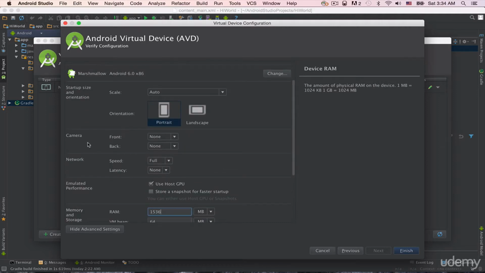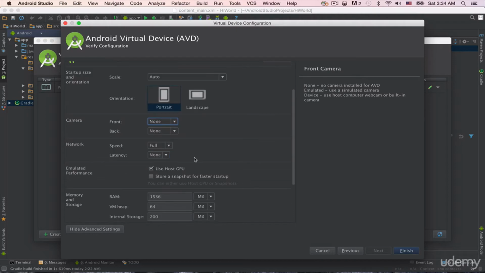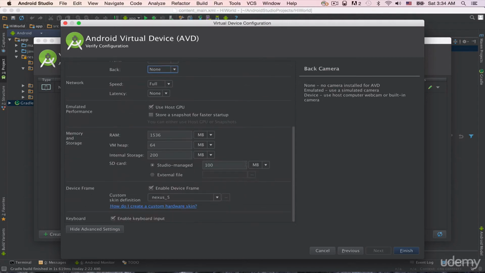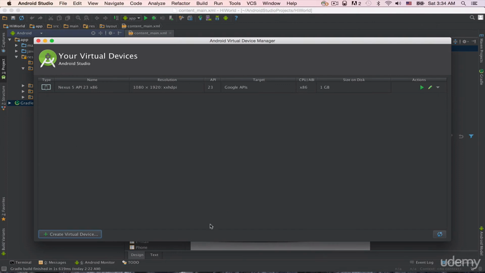But here, as you can see, for the front camera, you can choose an emulator or a webcam of your laptop or your external webcam. And for the back camera, you can choose the emulator or even your webcam. For the network, speed full and latency none, it's okay. And click on finish, and your virtual device will be created.